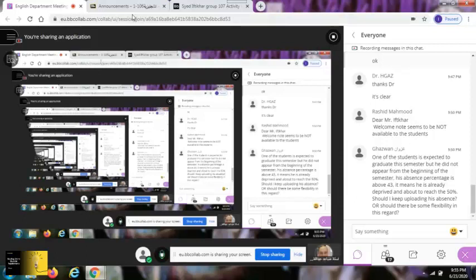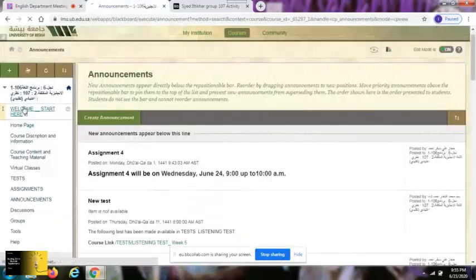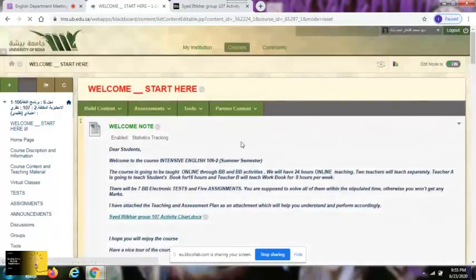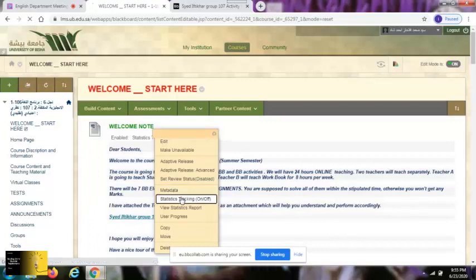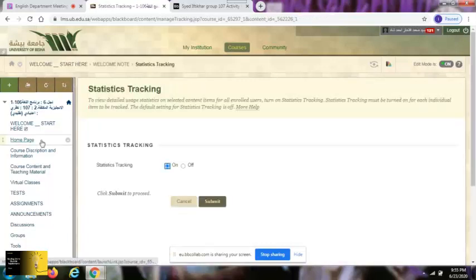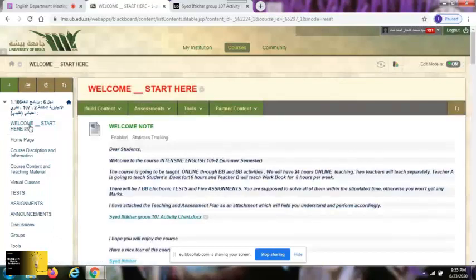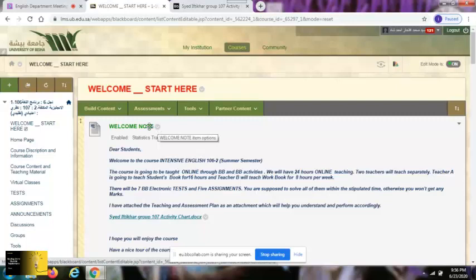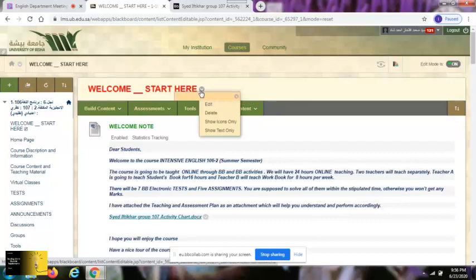Let me check. Let me go there so that we can see. Yes, it has a sign here that it is not available. Remove the cursor there. Click on the arrow next to welcome start here. No, not this one, on the menu. Click on the small arrow on the title in the menu itself.